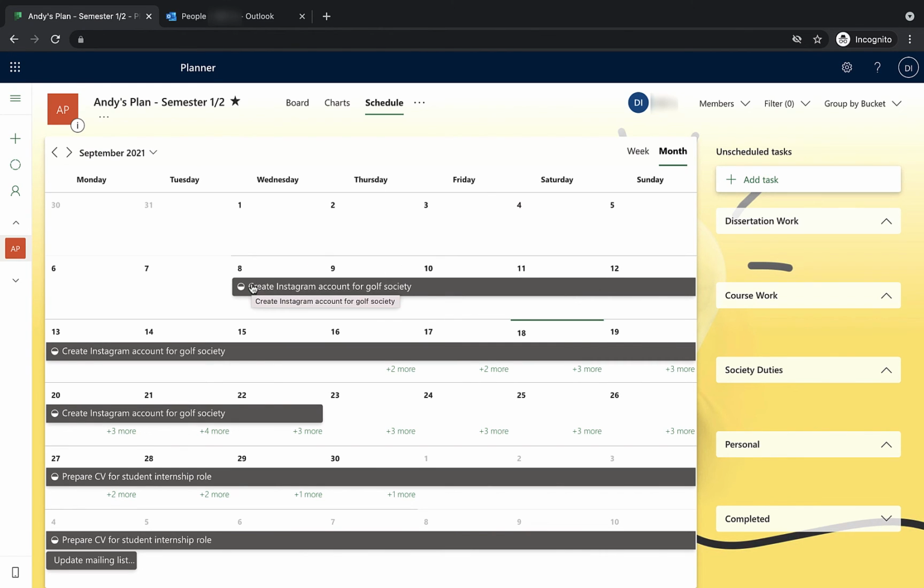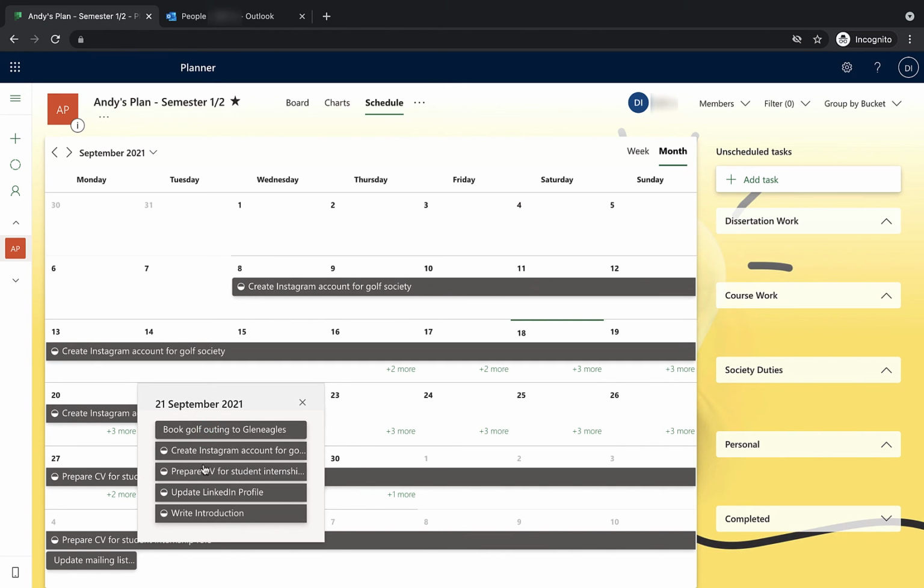Okay, so you can see this create an Instagram account for the Golf Society runs from the 8th when it was started all the way through to when it's due. But you'll see below you've got more tasks, so you can click on these, and for the particular date you can see if you've got other tasks due or in progress.